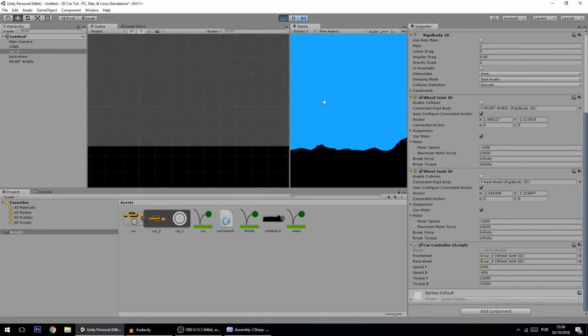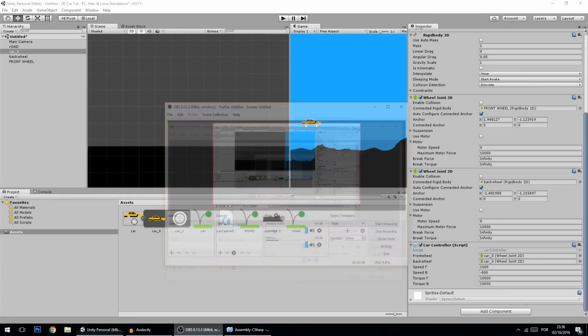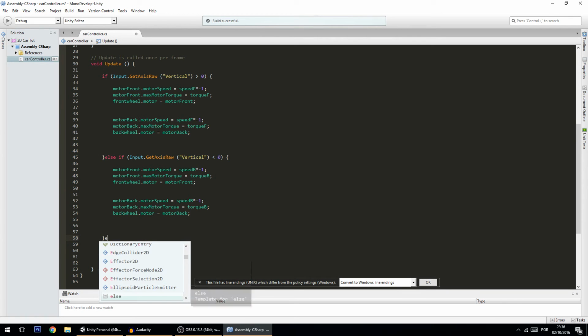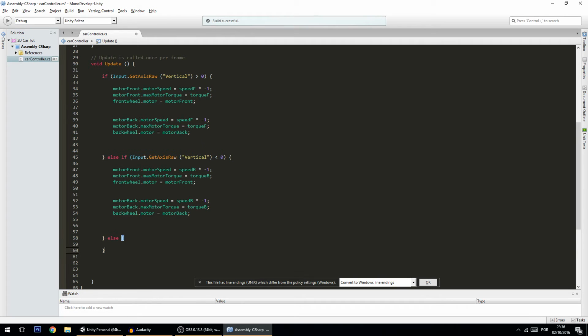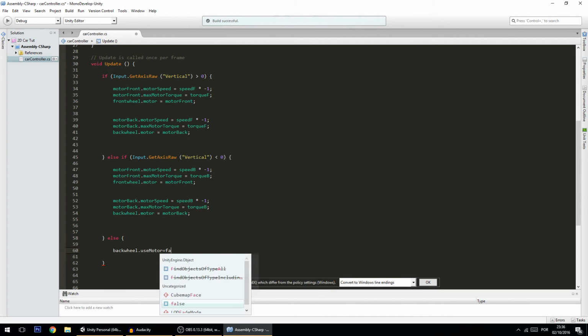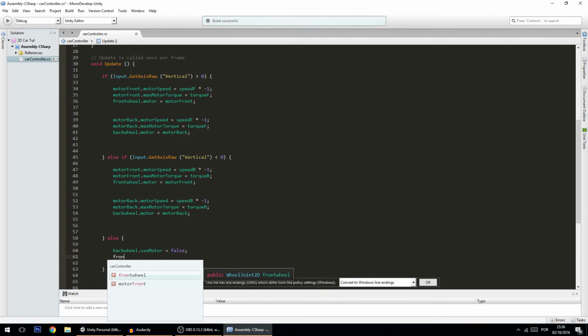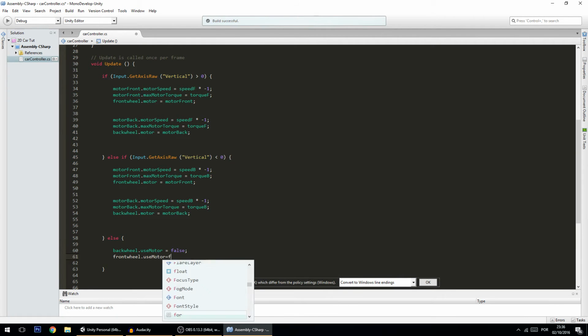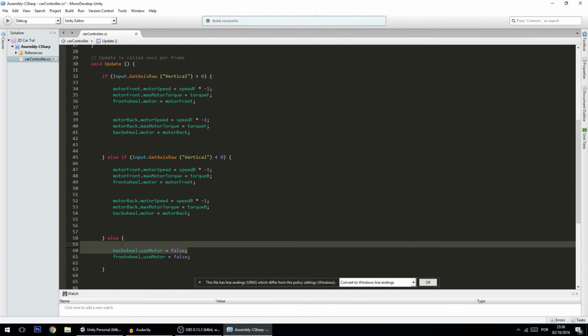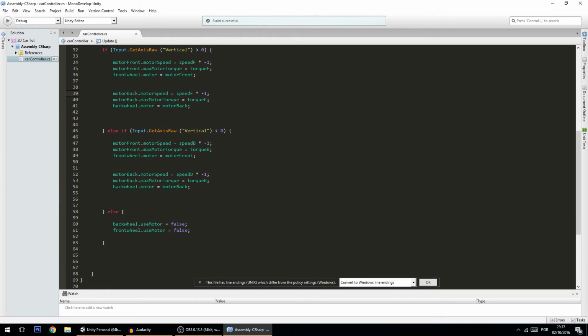So we're going to first set what we want to do when we're not pressing any button, and that's simple. Else, if we're not pressing any button, then we don't want to use the motors. So I set the back wheel dot use motor to be false, and the same thing to the front wheel. So front wheel dot use motor equals false, and of course I have to set it to true whenever I press a key. And this is just enough. I don't have to set it to true anywhere, because when I attribute the back wheel dot motor to be equal to some motor, it automatically sets this to true, so that's not needed.